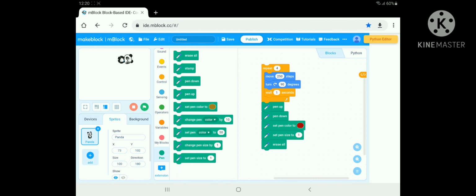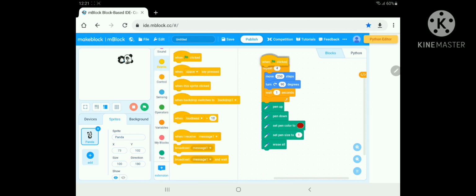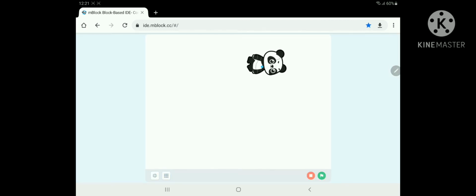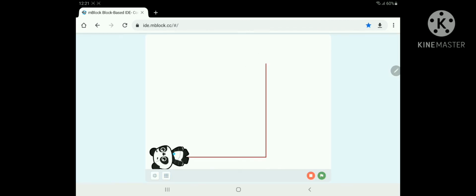The final thing we need to do is take the events block, the flag, and when we click on this flag, it will move in a square. So we are done. I will show you in a moment. When we click this, he moves in a square.